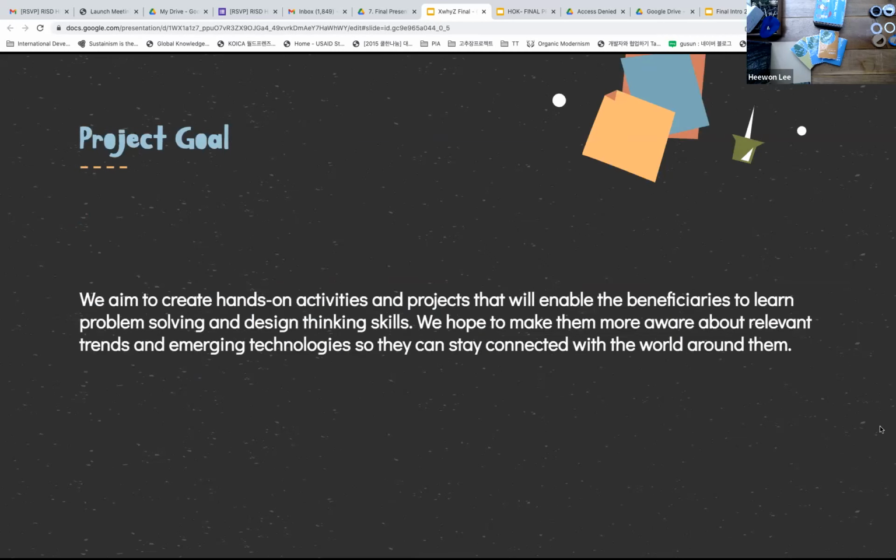So our project goal: we aim to create hands-on activities and projects that will enable the beneficiaries to learn problem solving and design thinking skills. We hope to make them more aware about relevant trends and emerging technologies so that they can stay connected with the world around them.